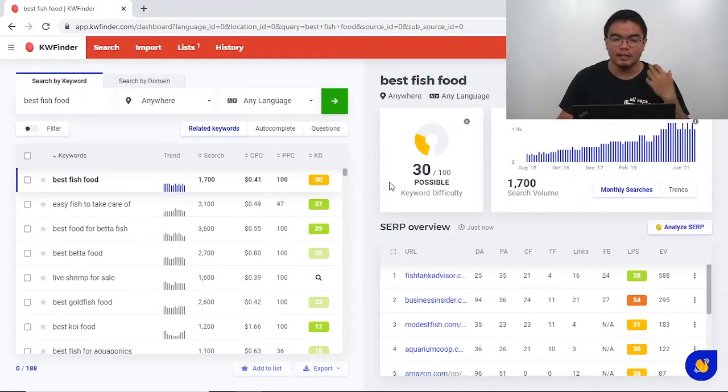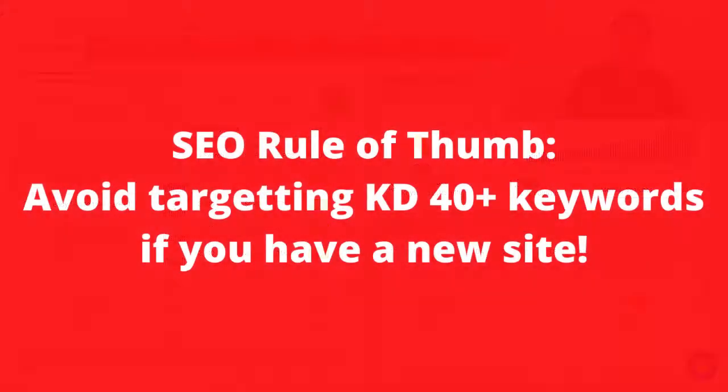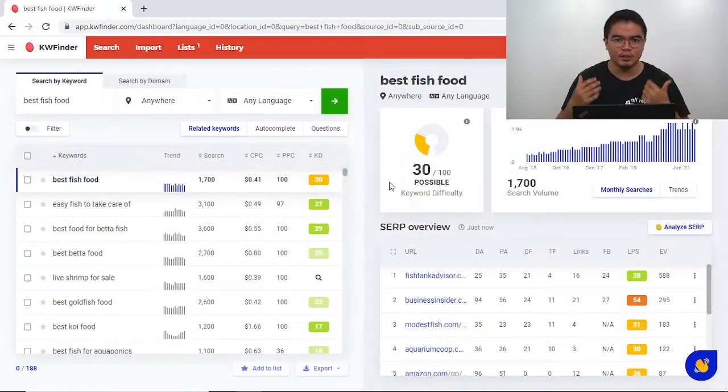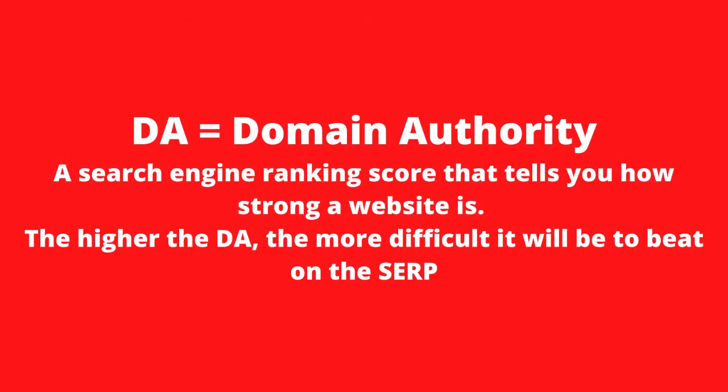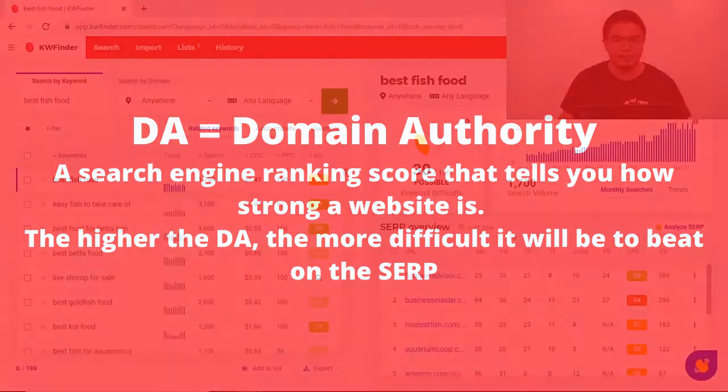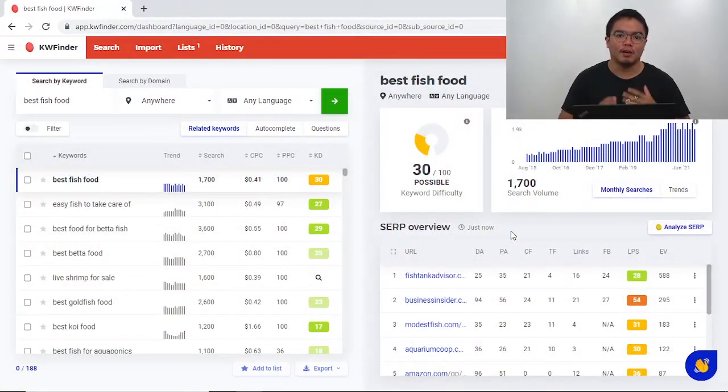And we can see that the keyword difficulty is at 30. Now, a rule of thumb is you don't want to be writing on keywords above 40 KD if you have a new site. But there's so much more that you get than just the traffic and the keyword difficulty. You also get a SERP overview so that you can see who is currently winning that keyword. Again, as we see, it's Fish Tank Advisor. You can also see their DA, their domain authority, which tells you how difficult this website is going to be to beat on the SERP.